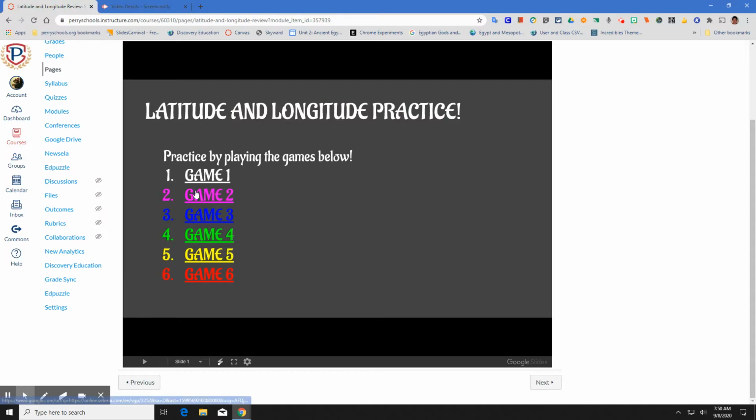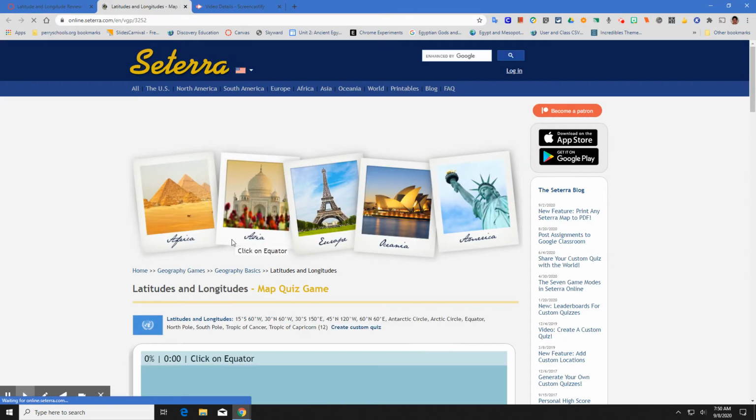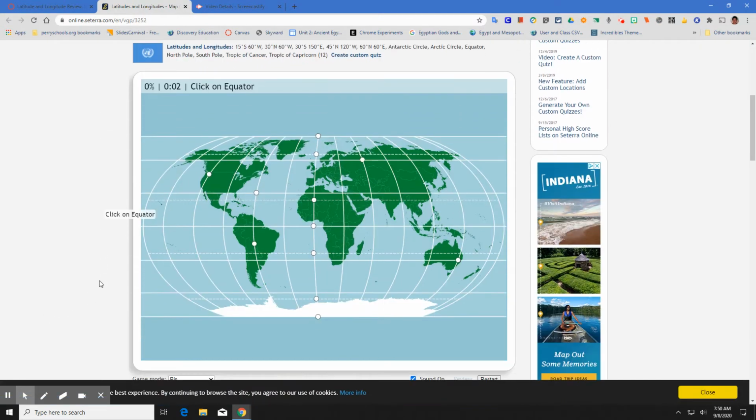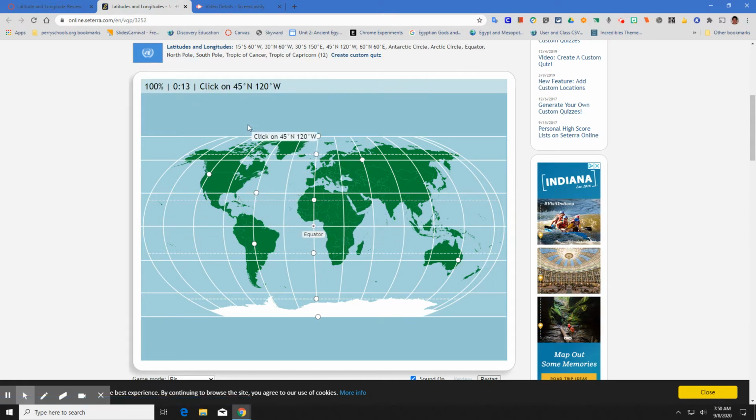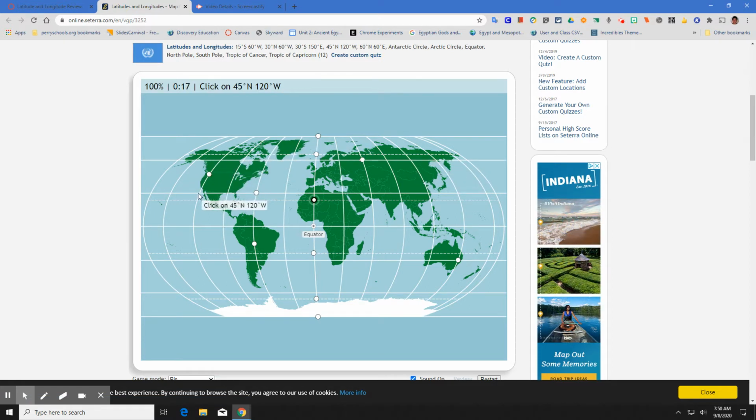Game two, we have the Cetera game. This is a great game, understanding the quadrants, right? So we have north is above the equator, which is found right here. North is above the equator, and then we have northeast and northwest. And then we have south down here with Antarctica, southeast and southwest. So I know if this is looking for north and west, I know it has to be up here somewhere.